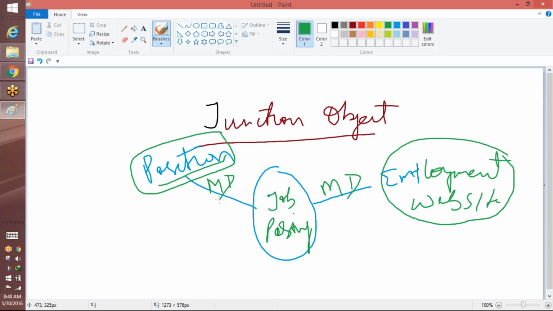And that junction object will basically be this one, job posting, so that we can have a many-to-many relationship between the position and the employment website. Anytime, anywhere, if you want to create a many-to-many relationship, you need to create a middle one. You need to create a junction object. And a junction object is an object which has two master detail relationships. So now the name of our junction object is job posting.